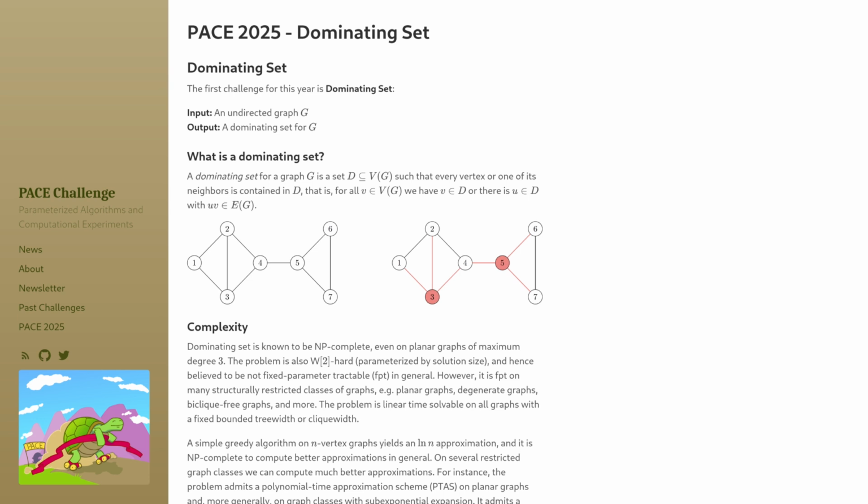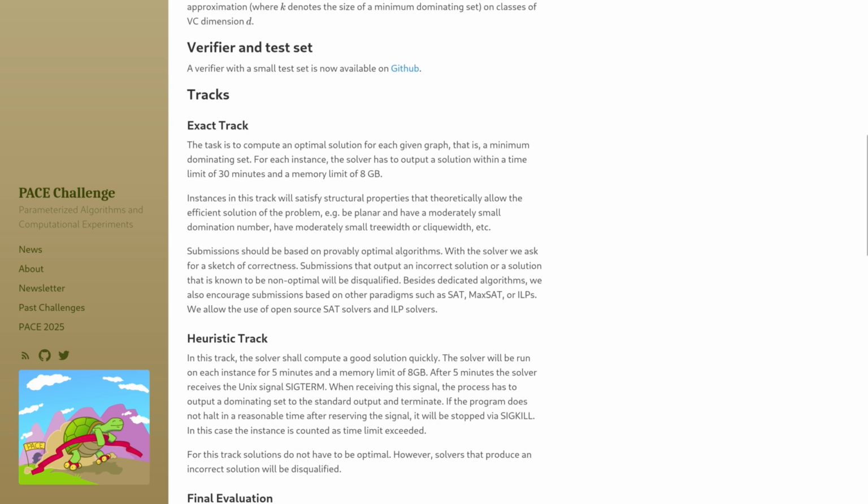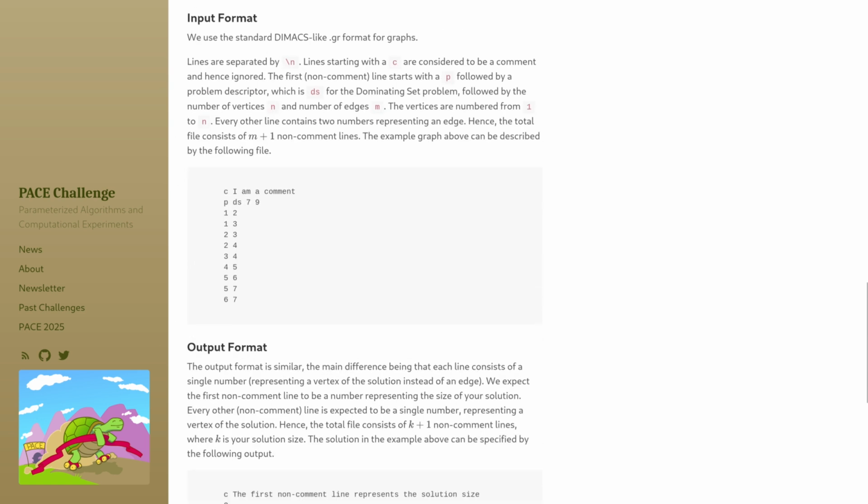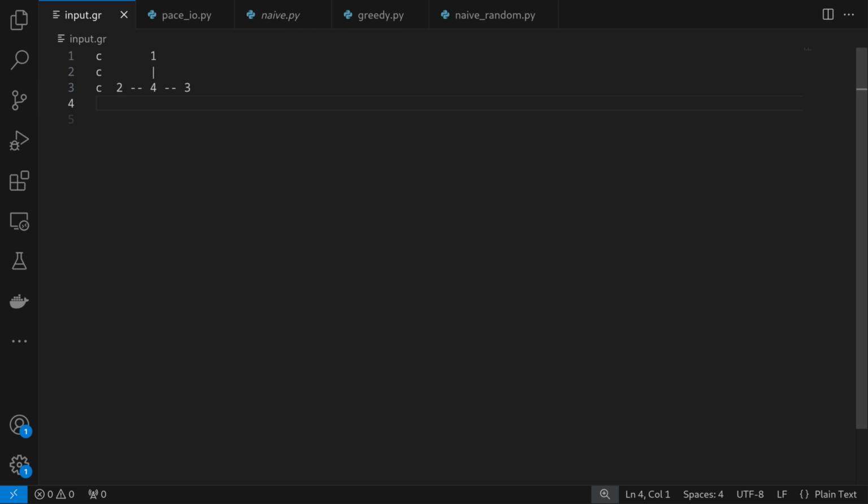But how do we participate? We have to implement a solver, and this needs to understand the file format. So graphs are given in this DIMACS format. It includes comments, a header, and then a list of edges. Now I'll switch over to my IDE to show you more details. Let's try to build this graph over here. So we have a star graph with the center node 4 and the satellites 1, 2 and 3.